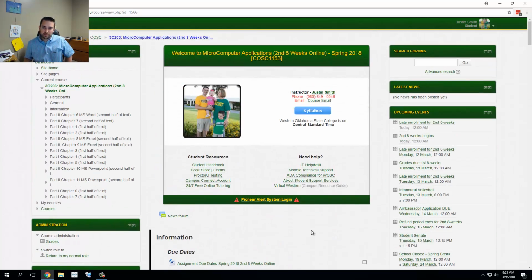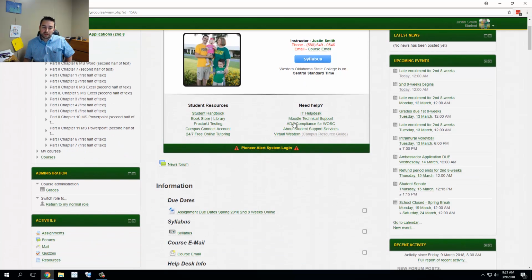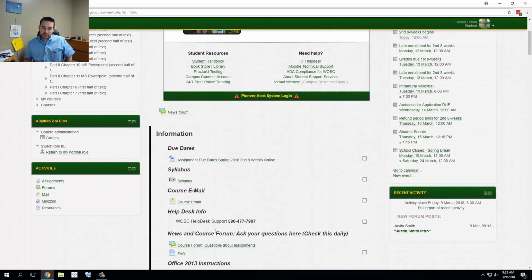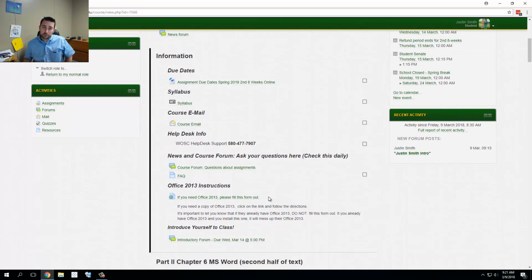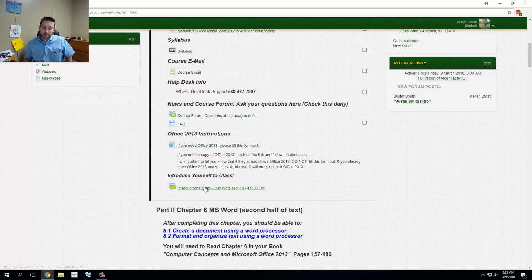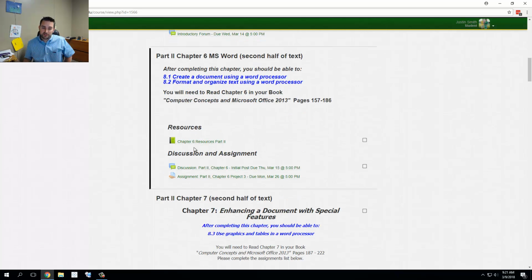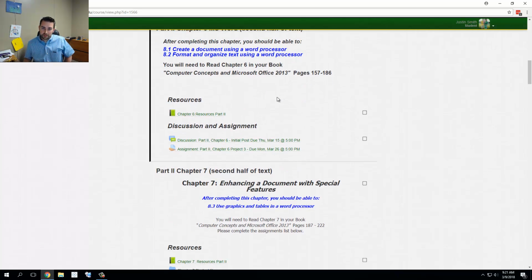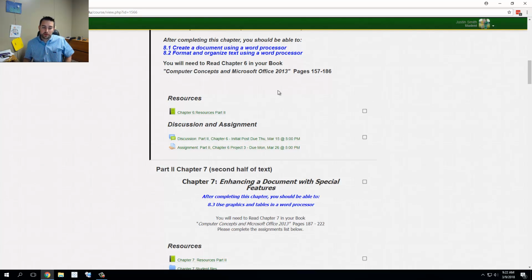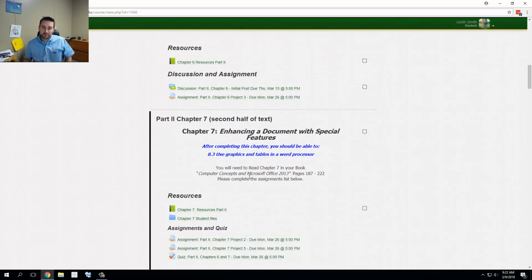So right now, best thing to do, go read the syllabus, go make sure and get familiar with these things, the due dates, download that, fill out that form if you don't have Office on your computer that you're going to be using. All the computers on campus are set up to work, and then do your introduction. Start reading chapter 6, do your discussion, your assignment. I'll be posting some information about chapter 6 within the next day or two, and then start on chapter 7. Let me know if you have questions.